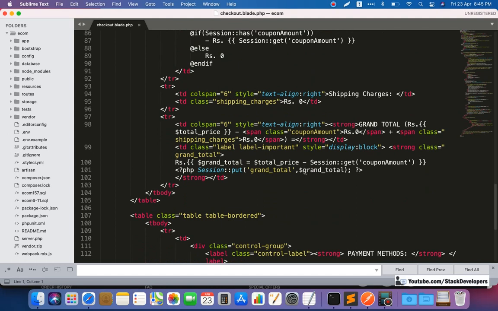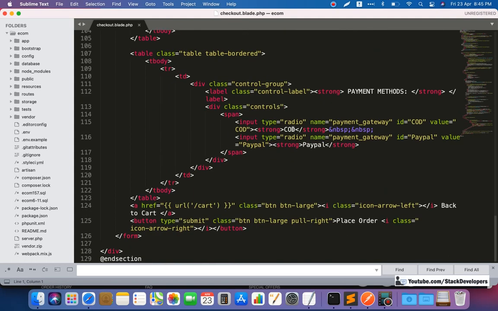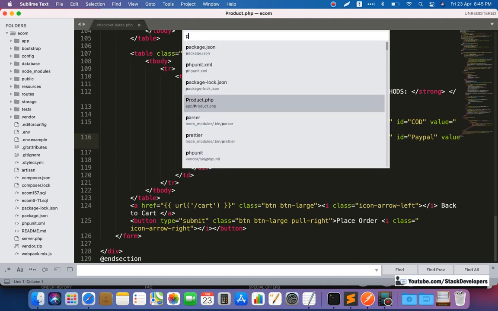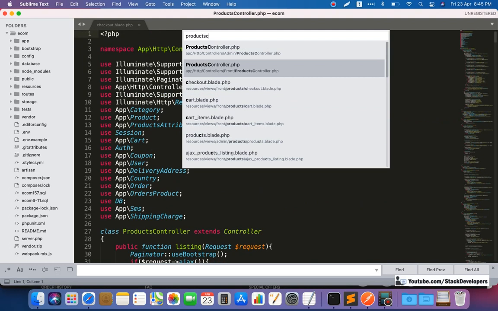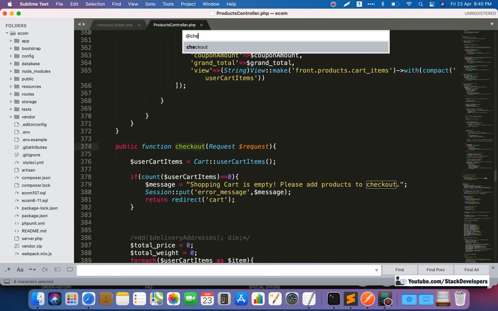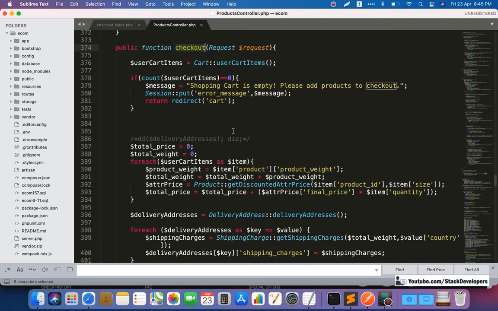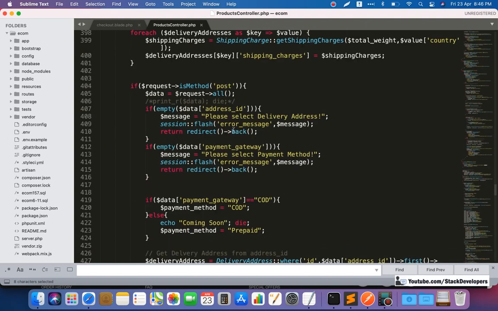Here I am going to check in checkout. See here we are having the COD as well as PayPal. For PayPal we have added the ID value as PayPal. That is fine, perfect. Okay, so we can go to the products controller. I think in products controller we have done the checkout. Okay, so we can go there, we can open checkout, and here we can see the PayPal option.